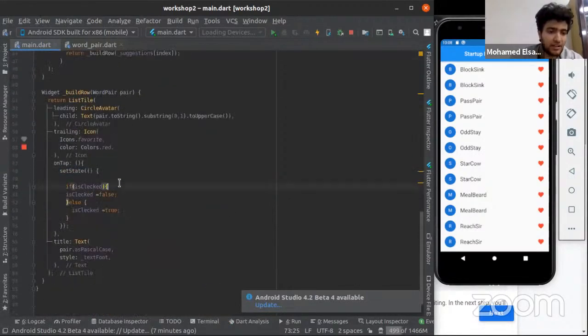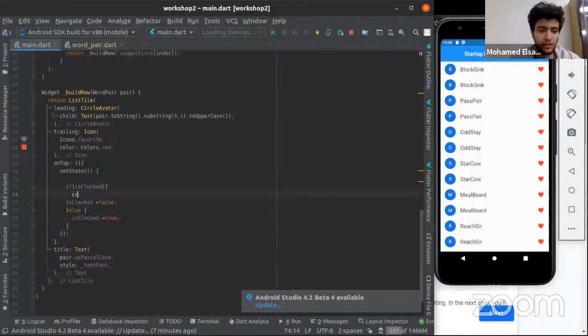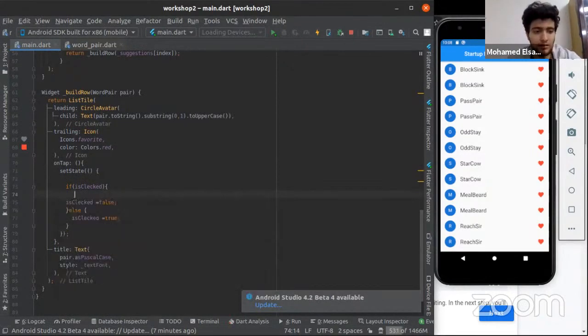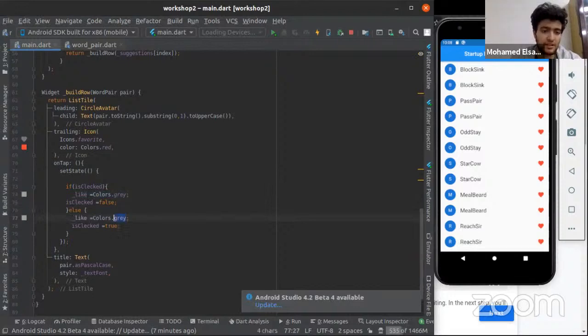And here I'm saying, if it's false, downside like, wait a minute, downside like equal to Colors.gray, Colors.gray. And let me also take that one, go downside here, and I say here instead of gray, red. Let's hot restart, and let's say hello.